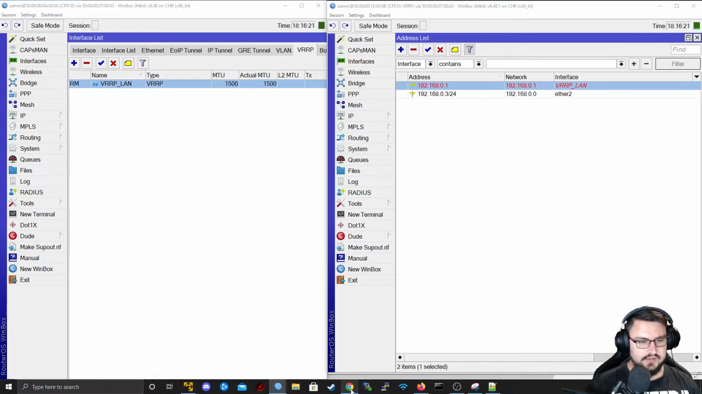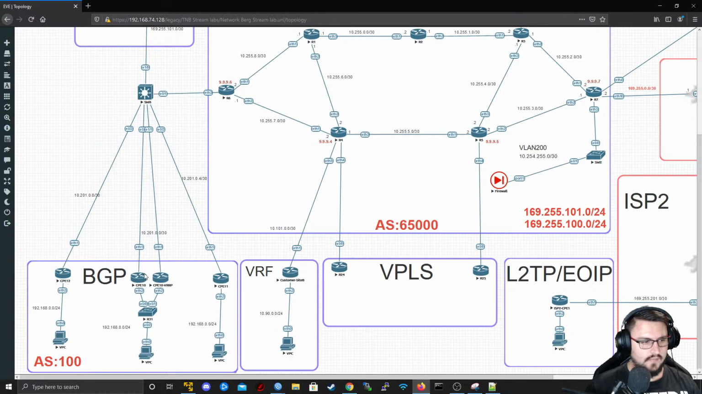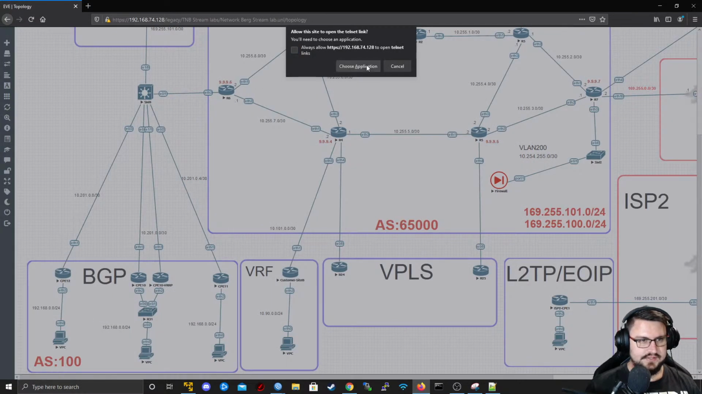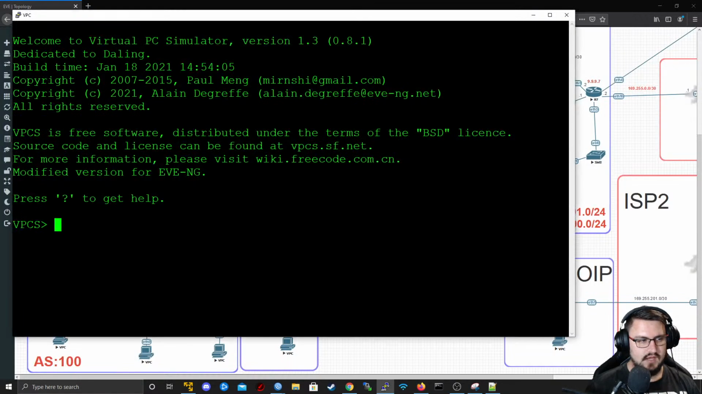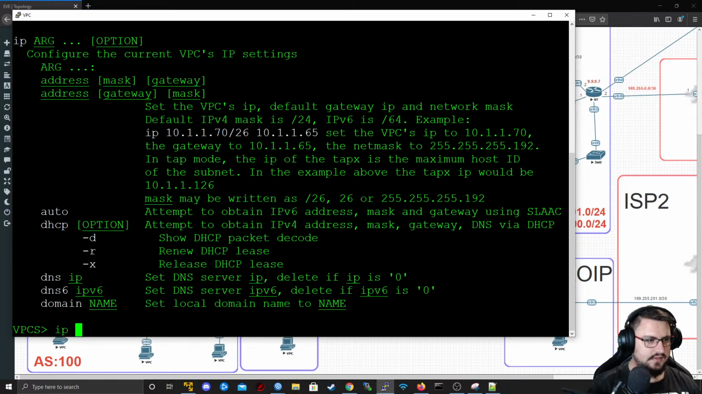So I just want to go into Eve quickly. Let's go into this VPC, and let's just set some gateways. So we can do an IP, let me just do a question mark, IP 192.168.0.